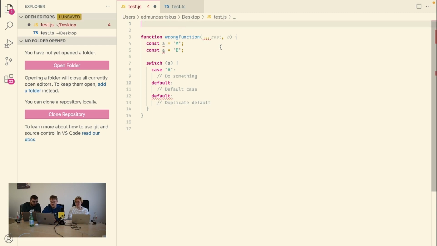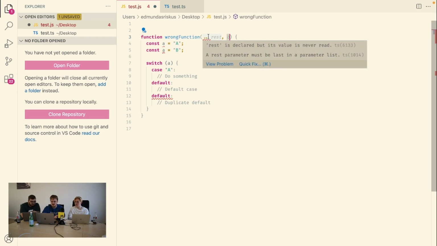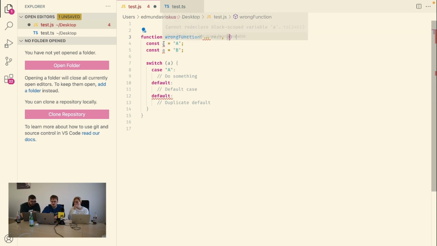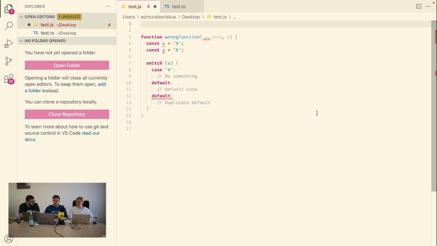But if I remove this, you can see I actually get errors in a plain JavaScript file, which are TypeScript errors. So, for example, you cannot spread an argument list and then have another argument, so you can see it's a TypeScript error. Also, you cannot redeclare const variables. You can't have two default cases in a switch, and the list goes on. It's not as powerful as TypeScript itself, but if you're working on plain JavaScript files and you just enable the TypeScript plugin, you don't have to do anything else. It checks some of the things for you.